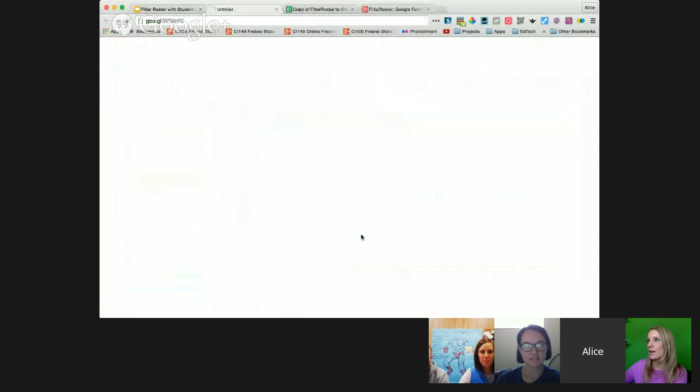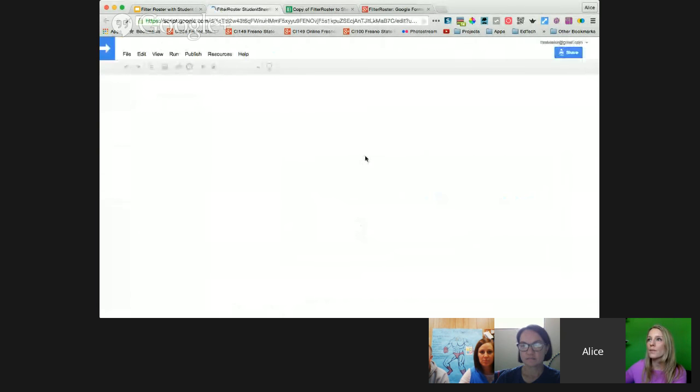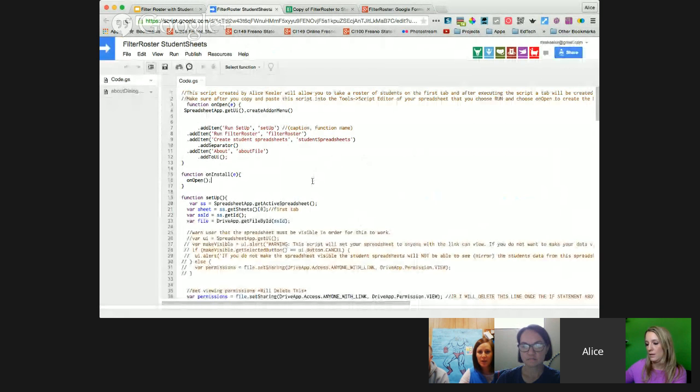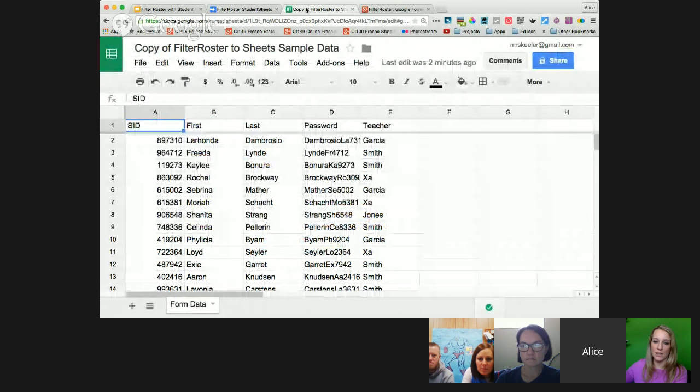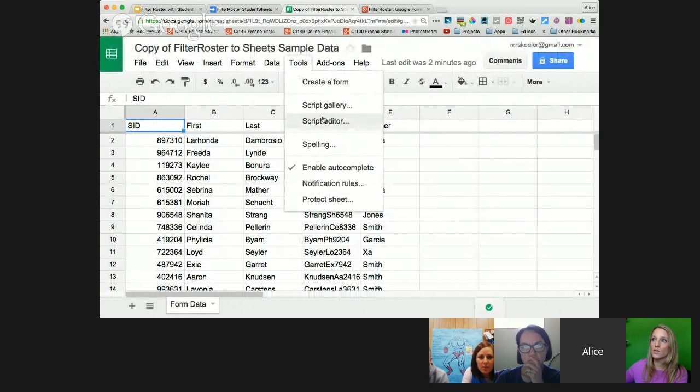So I'm going to go ahead and open up the script also. I'm going to Control-A, select all, Control-C, copy. I'm actually on a Mac, but then I'm going to go back to the spreadsheet. Now in the spreadsheet, you're going to go to Tools, Script Editor. Tools, Script Editor.